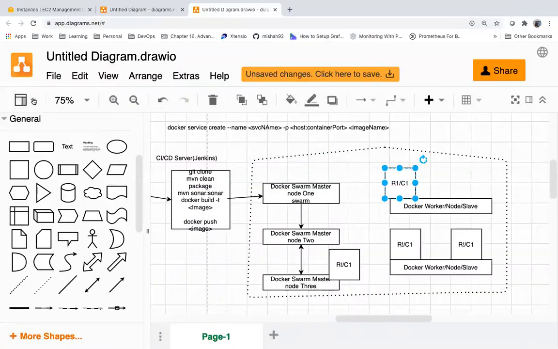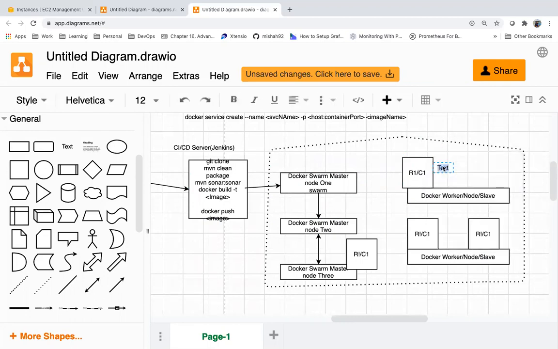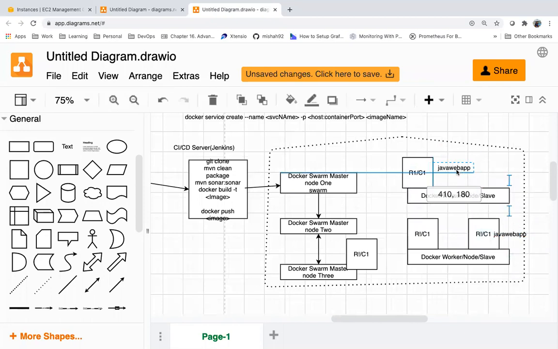How can we scale up? Suppose I just have two replicas for this service. Let's assume this is for one image. This is one service. I have just two replicas.